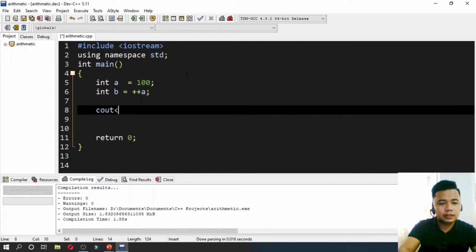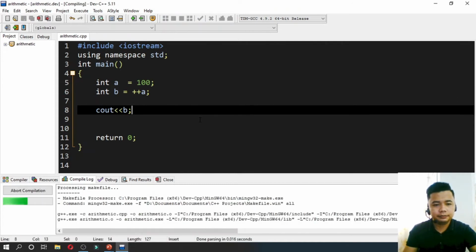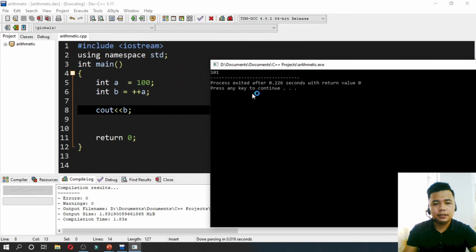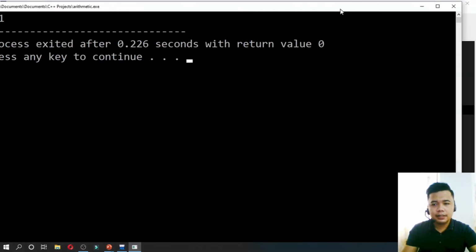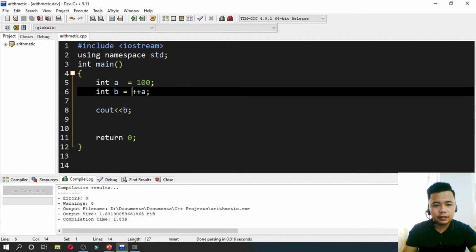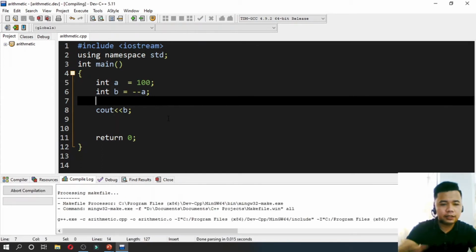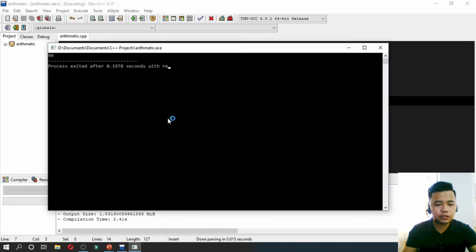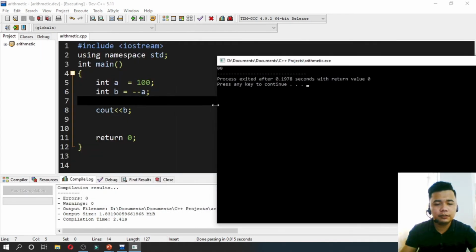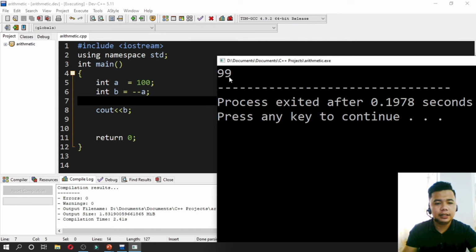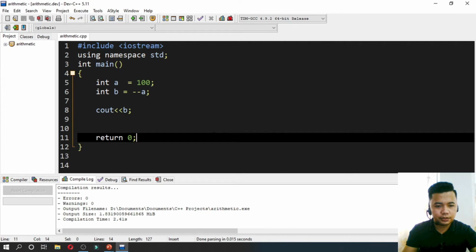So let's check. Okay, let's save, and then let's run F11. Okay, it says here it's 101. Okay, same concept with decrement. If we're going to say minus minus a, which is decrement, then the value of a, which is 100, will be less by one value down. So we have 99. Okay, so that is arithmetic operators.